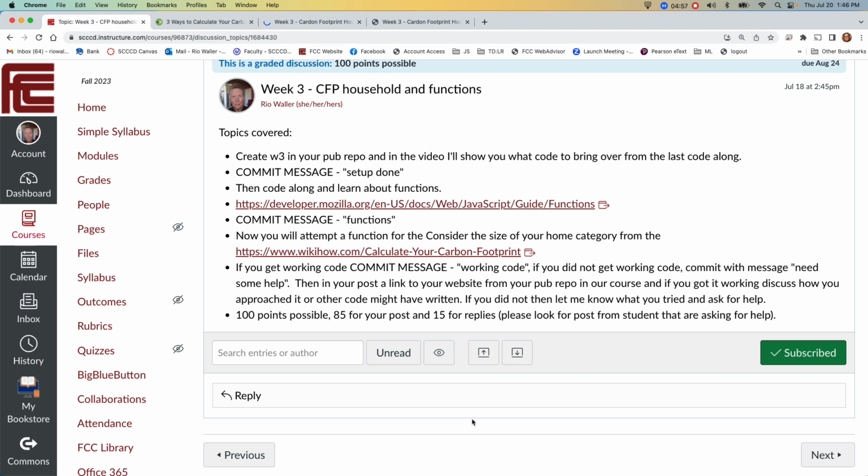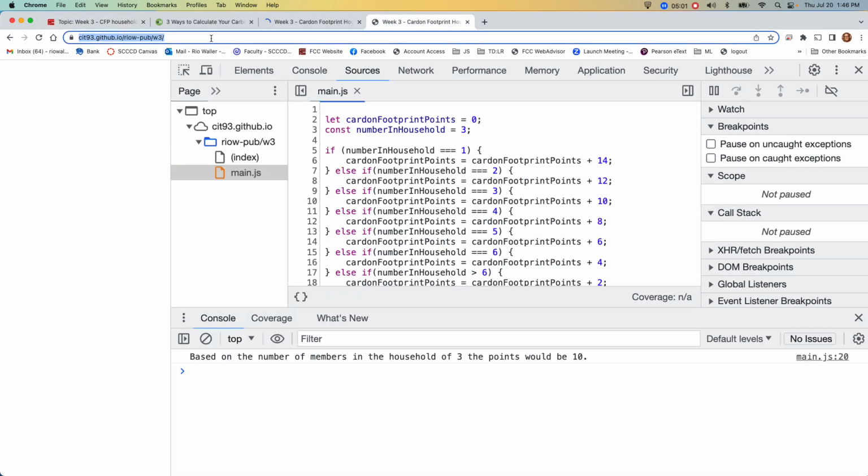By the way, a great way to ask for code help is to post your URL out to Discord and ask for help. Okay? All right, talk to you later.